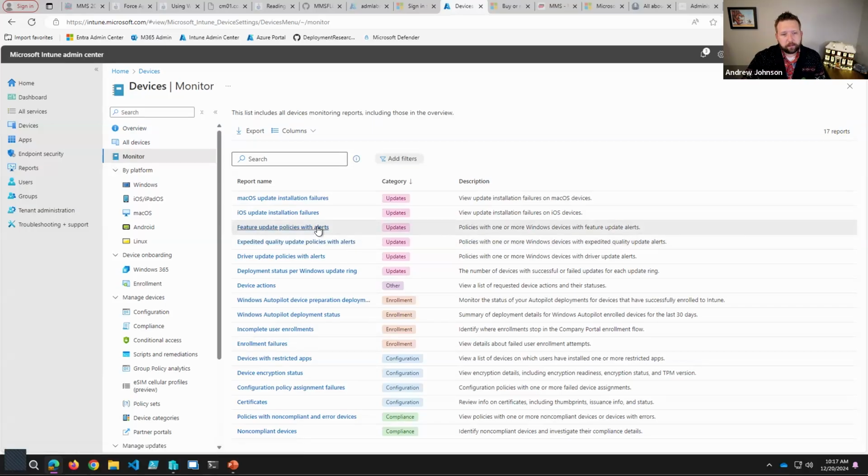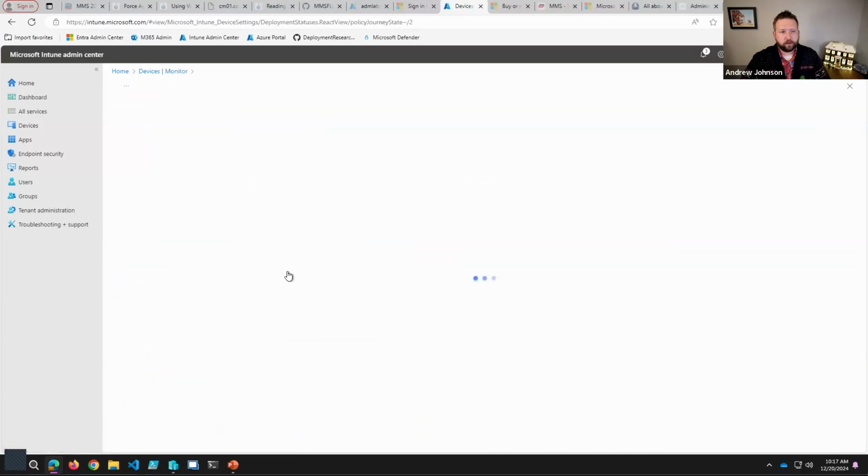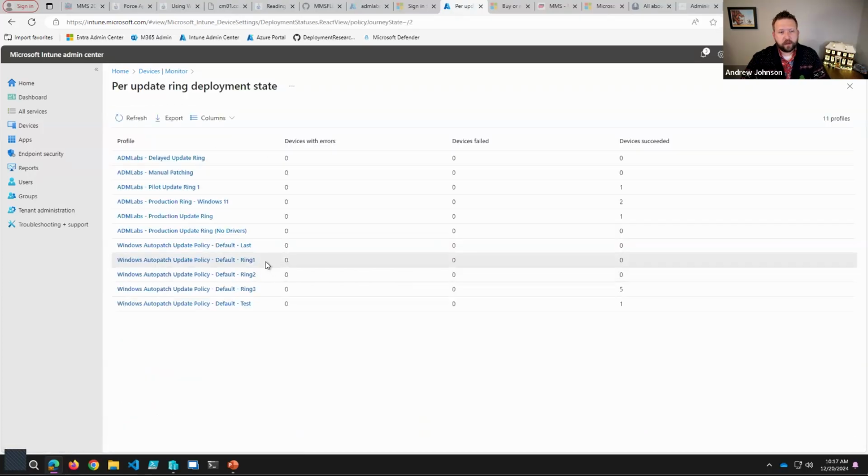We have our feature update policies with alerts, our expedited quality policies with alerts, our driver update policies. So all of these 4 reports right here are based on those 4 policy types that we talked about a little bit ago. Just to give you a little bit of an idea here, first, we can take a look at our per update ring deployment state. And this is going to show that most basic level that I mentioned.